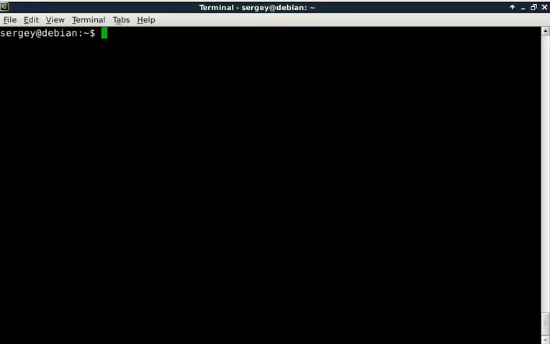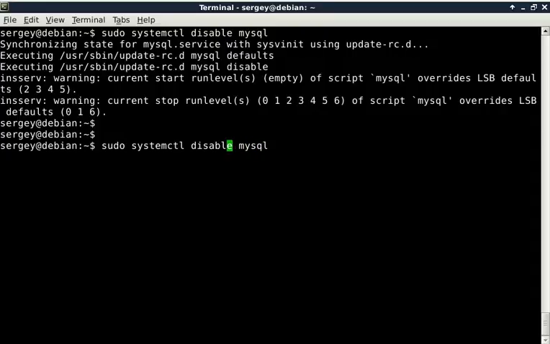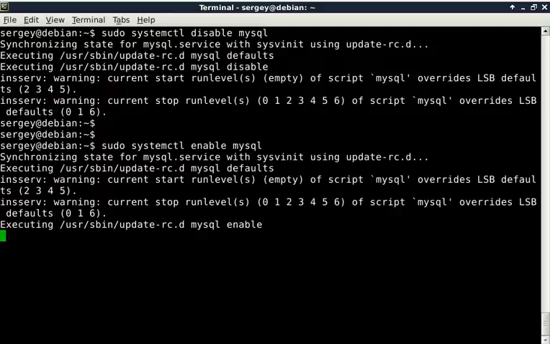And the last command that you might need to know is how to disable your service from booting at startup of your machine. To disable it, type in sudo systemctl disable mysql, press enter, and it was disabled from booting at startup. To enable it again, type in systemctl enable mysql, press enter, and it is enabled again.